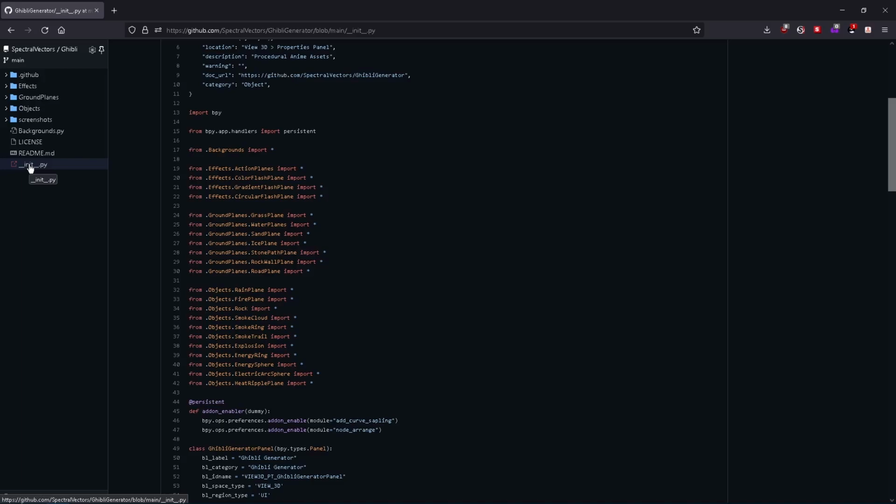So in this init file, dot is saying, look in this folder. And then I'm saying from dot backgrounds, so dot backgrounds, there it is. Backgrounds is in the same folder as init. I'm saying from dot effects, so the root directory that the init lives in, dot effects is the folder named effects in there. And you can see it's dot effects dot action plane. So if we open up effects, there you can see action planes.